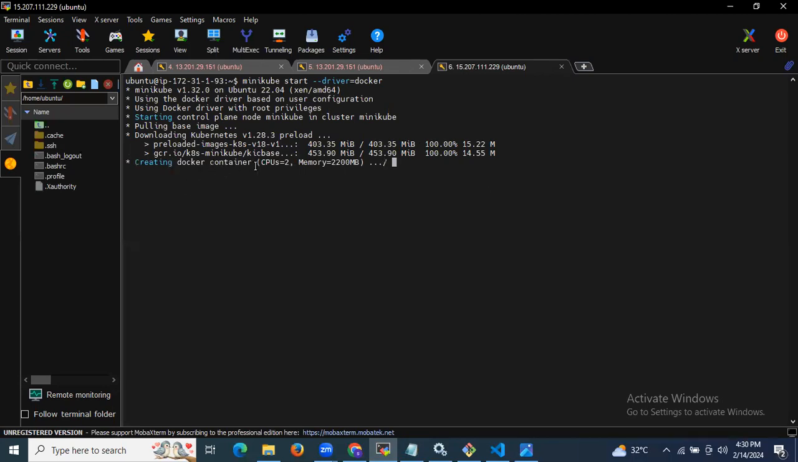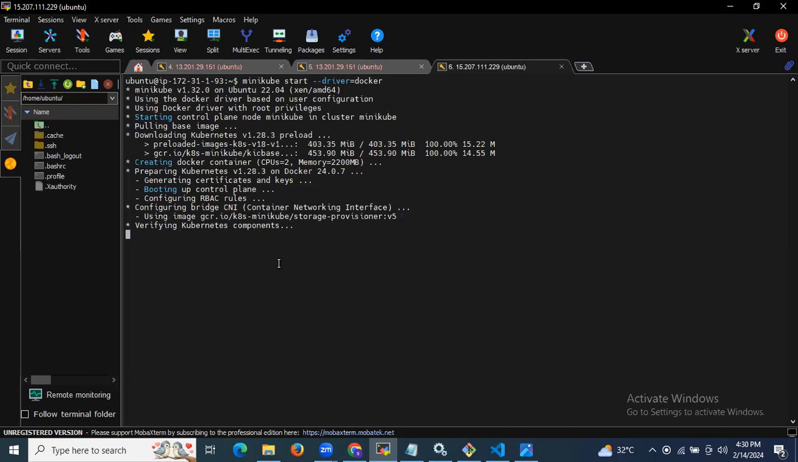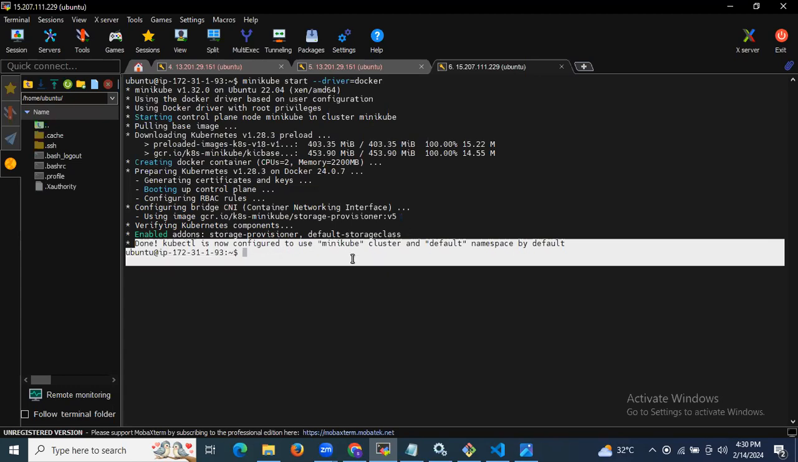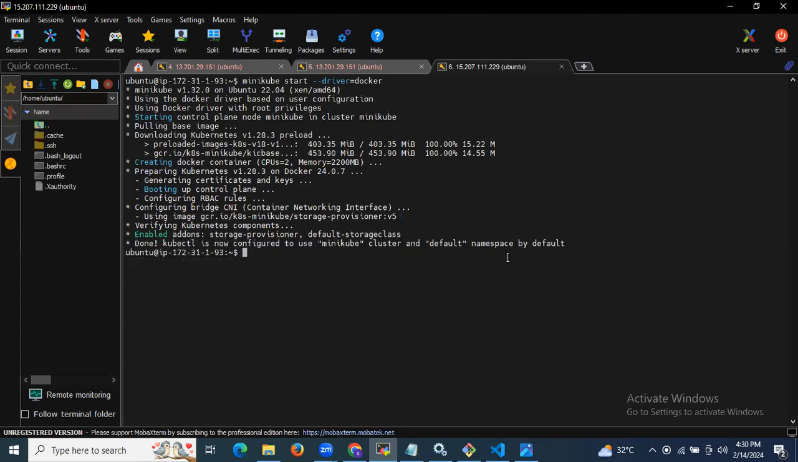Now it's creating our Docker container, and we need two CPUs and 2200 MB of memory to create it. As you can see, it's generating certificates, then booting up. It's almost done. Okay, as you can see, done. Kubectl is now configured to use the Minikube cluster and the default namespace by default. That means our Minikube has successfully started.